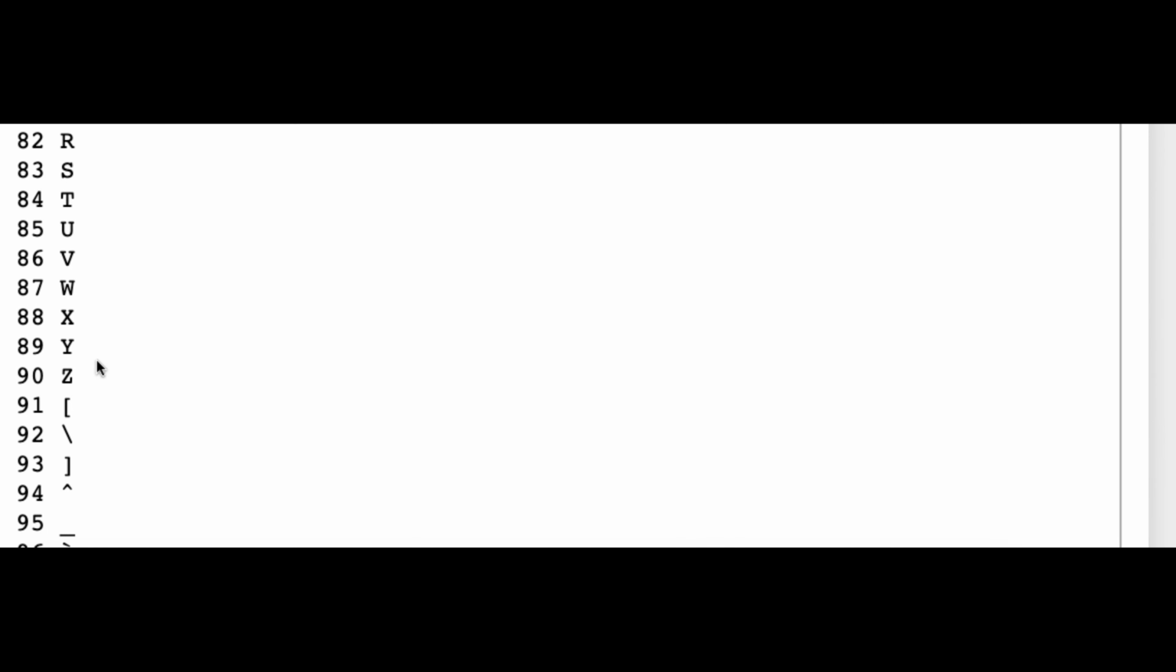So the ASCII code for the letter A is 65. And we keep going through the capital letters, the bracket, the slash. Then we have the lowercase letters. 97 is a. Go all the way to 122. Then we have the curly brace, the pipe, curly brace, and then the tilde.